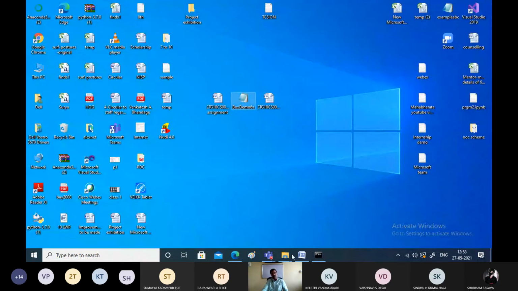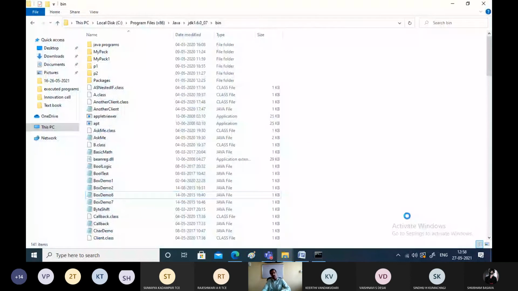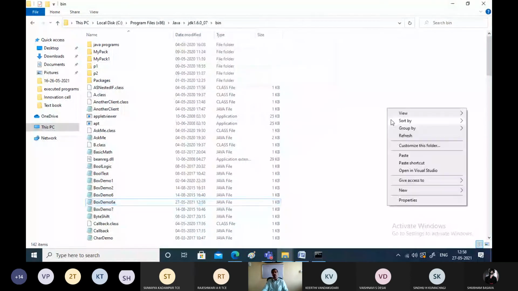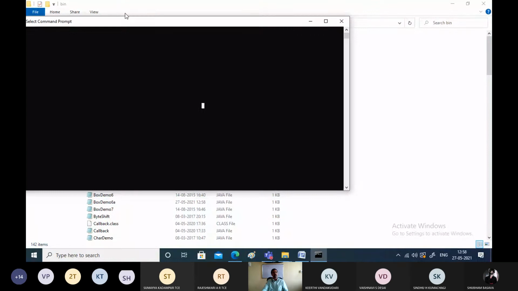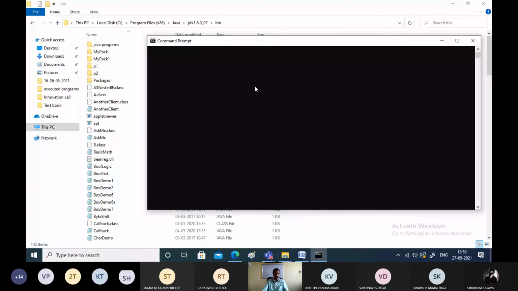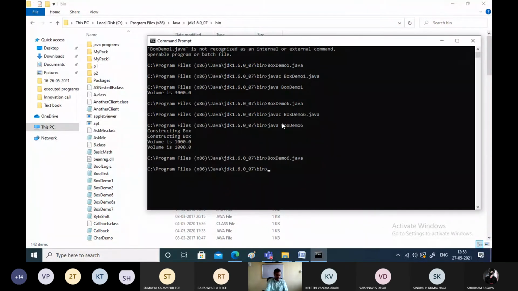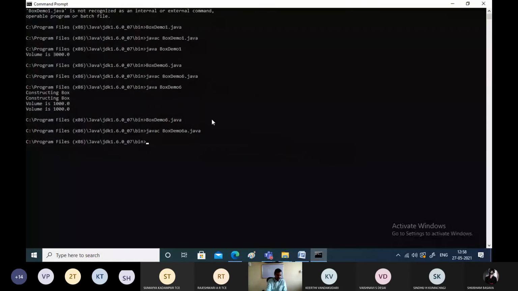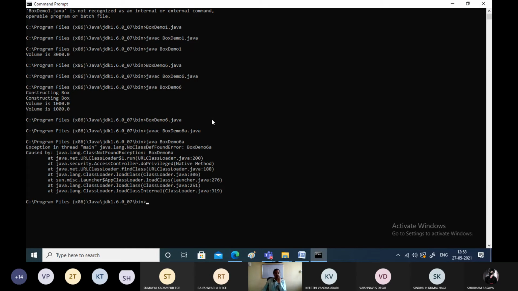This box demo 6A program, I'll paste it here. Right? Box demo 6A, which is the program that we have changed just now. So I will compile that program. Compilation is successful. Okay. Now I'll use the Java interpreter. Box demo 6A. Give the name of the bytecode, that is box demo 6A.